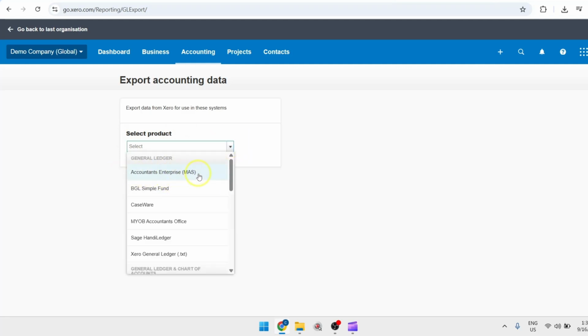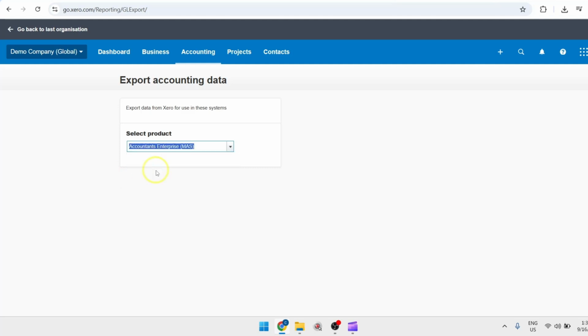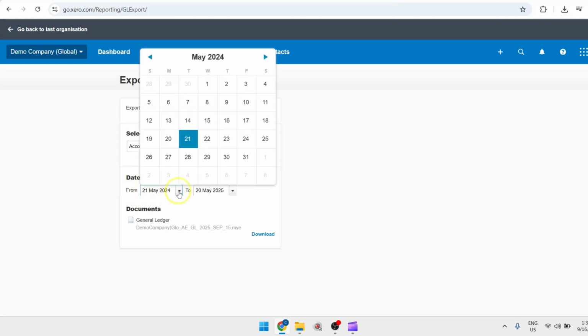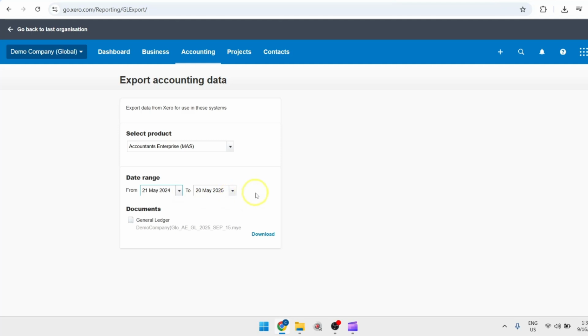Say for example, we're going to pick this one. Next is select the date range for the selected product. Start by choosing date from and date to.